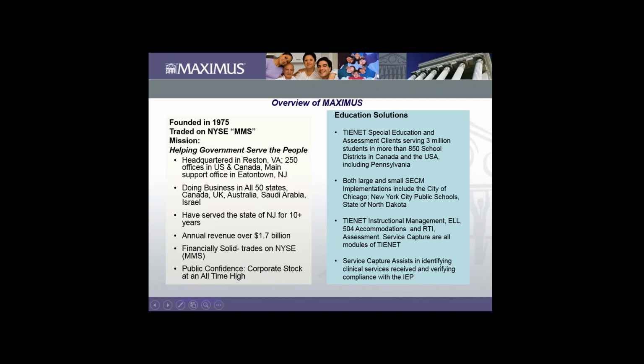All right. So just a tiny bit about Maximus. You know about Pearson, you know about PowerSchool, but Maximus has been in business since 1975. We're a publicly traded company on the New York Stock Exchange. We have offices in all 50 states and Canada. Our main support office is not too far from you all, which is Eatontown, New Jersey. We basically do business all over the world. So we've been in business for a long time. We're a mature company. We're not going anywhere, I guess is the point.